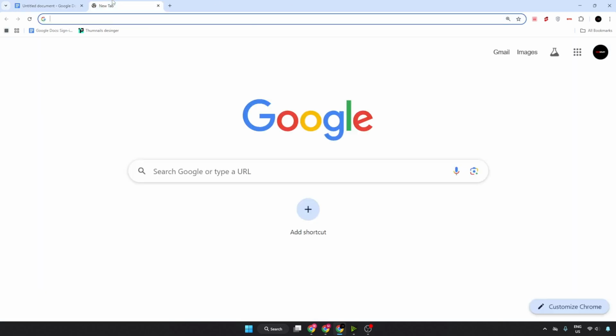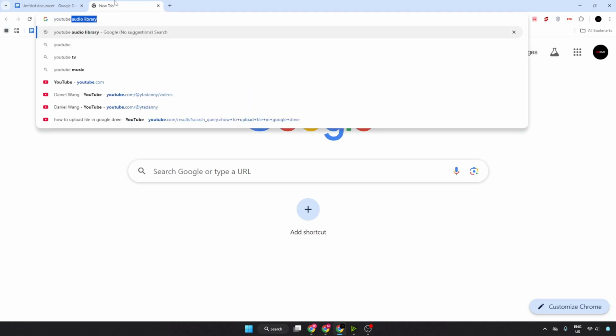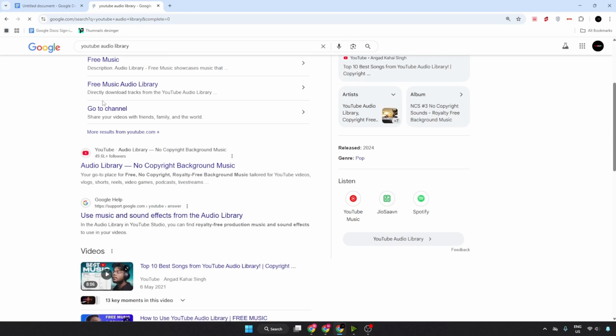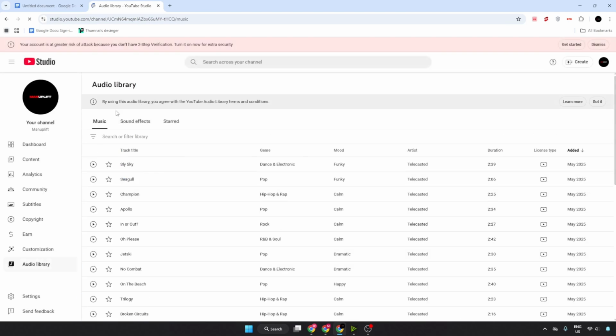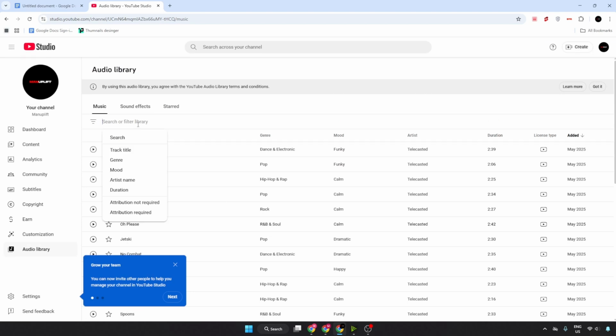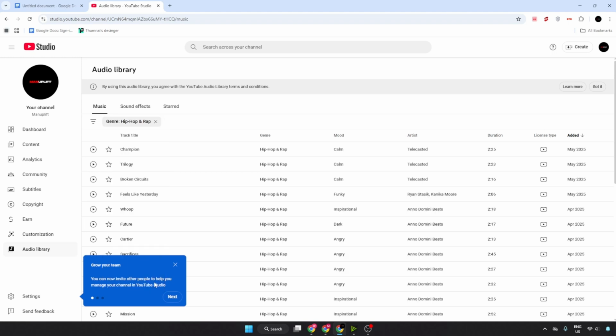So what you can do, just go on Google Chrome and type YouTube audio library. Go on the first website. Now here, type whatever music you want. Just click on this search or filter library option and you can select genre, mood, for example like hip hop and rap. Just click on apply and you can select whatever music you want.